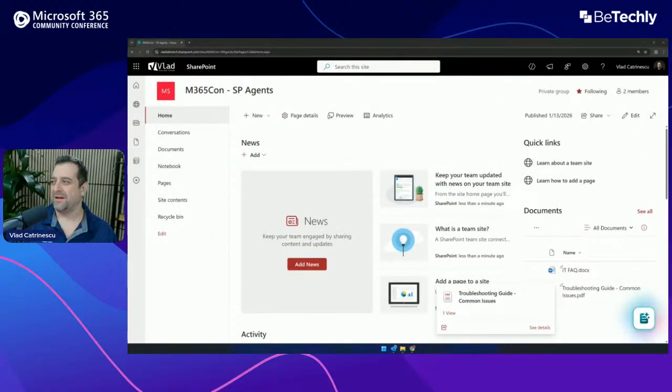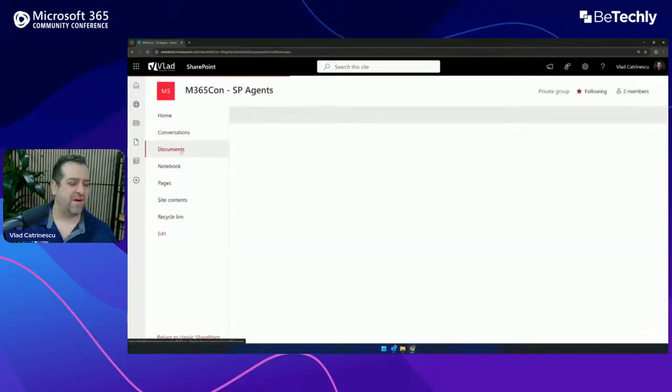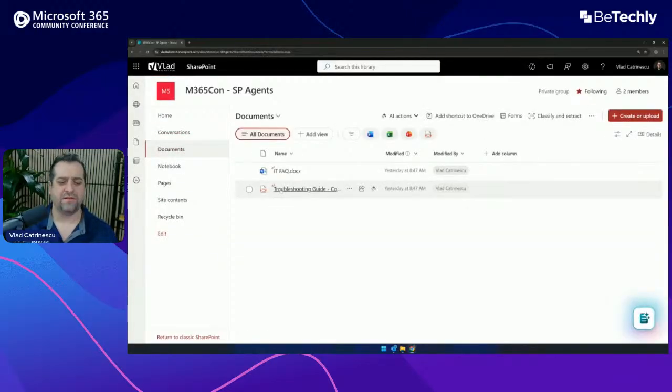So we are now, let me go here. Yes, you still see it good. We are now in my favorite tool, which is SharePoint. So in the SharePoint site here, you see I'm really creative with naming. It's called M365Con SP Agents, I know. If I go to documents, I have a bit of knowledge here. I have my IT support documents and everything.